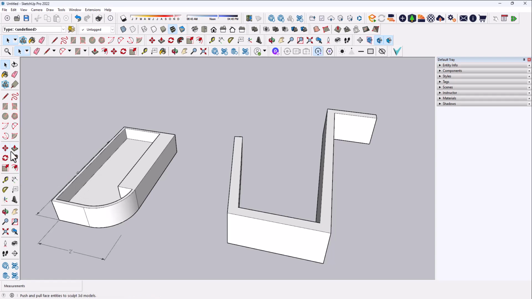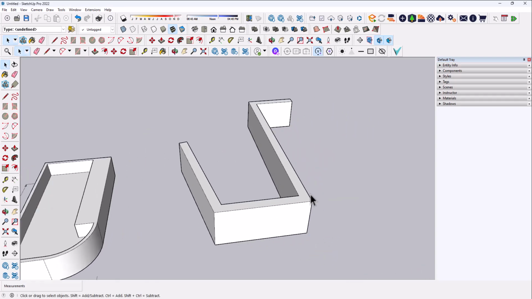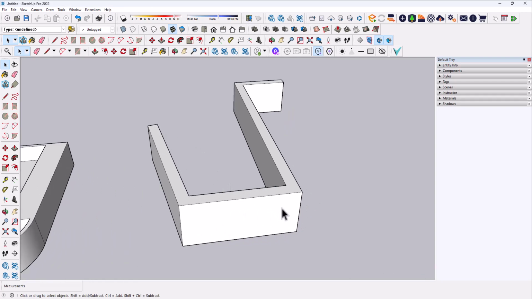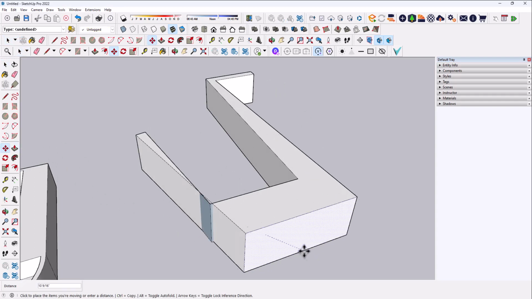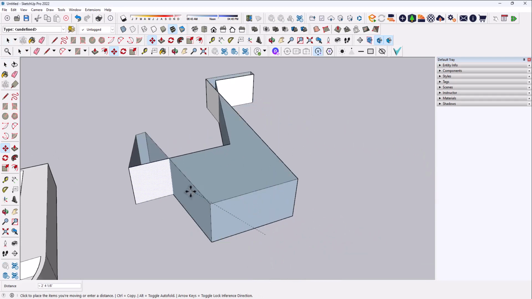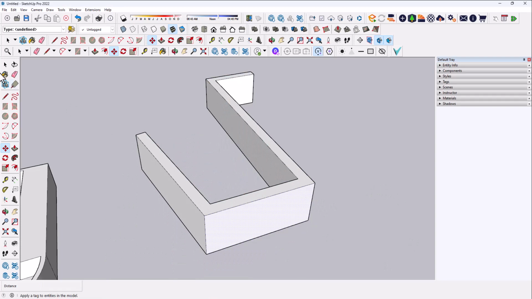So some other things that we can do. Before I get into these, I wanted to talk about grouping and components. If I want to manipulate something, let's say I want to treat this whole thing like an object, and I click on this and go to move, it's just going to move that surface. This is a really cumbersome way to try to work in SketchUp.